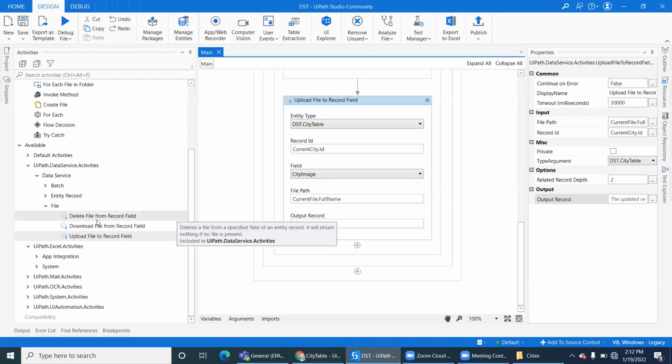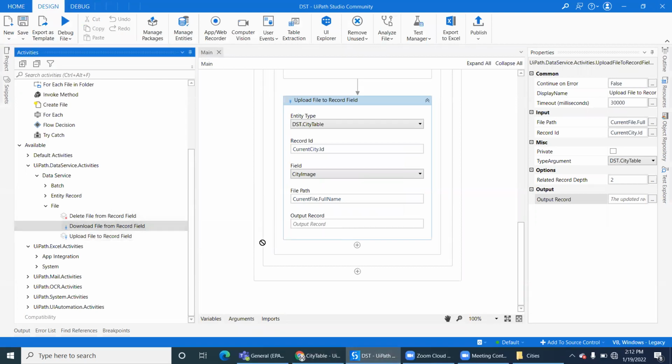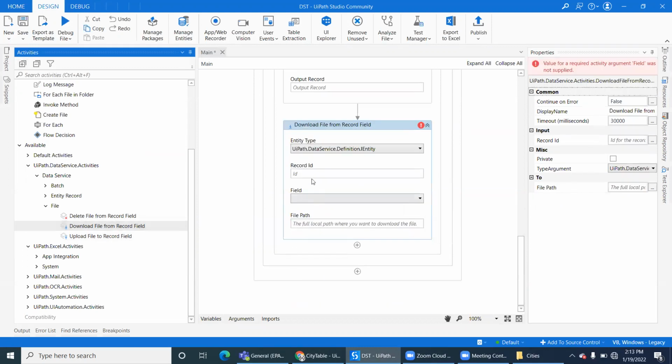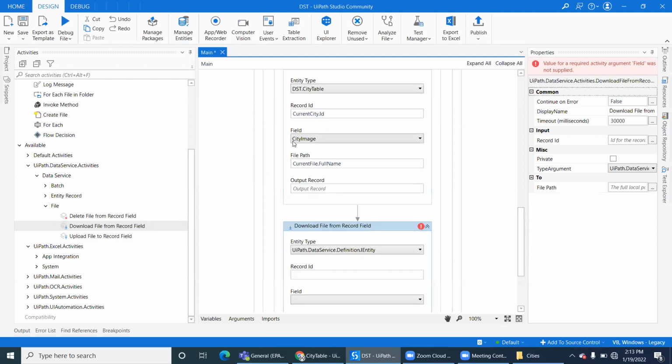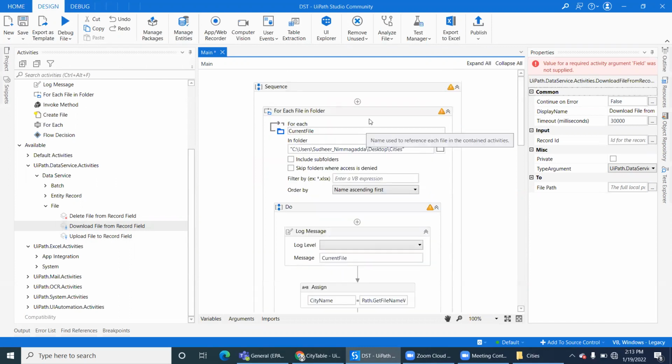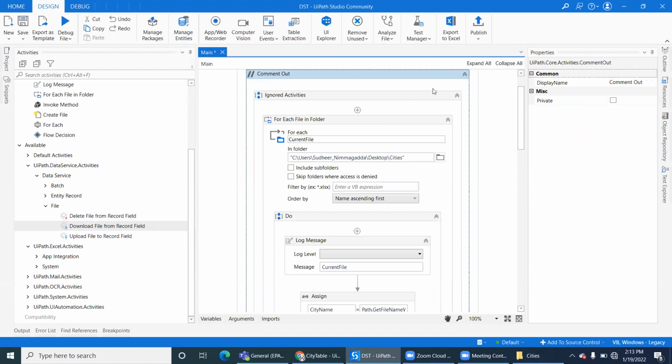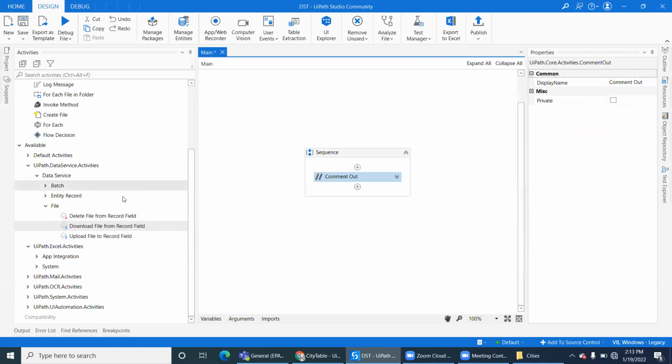And if you want to download the file from the records, you can download the file from the records, but for this you also have to add this one. So let us download. How can we download? Let us disable this whole code. We'll try that one also.